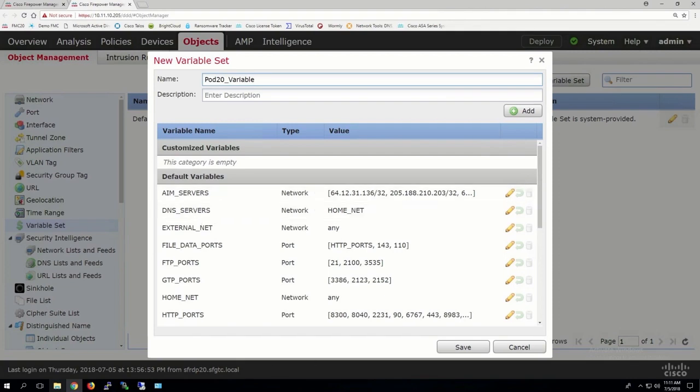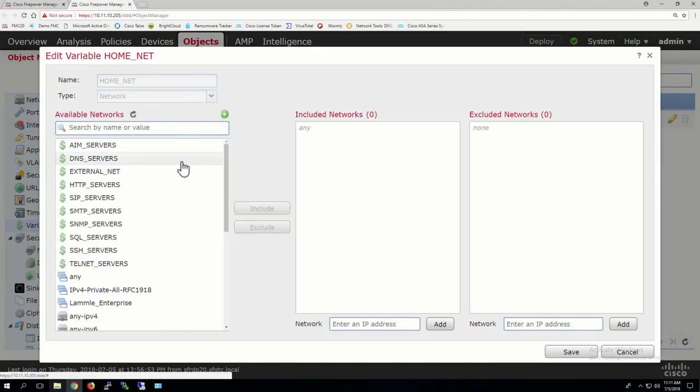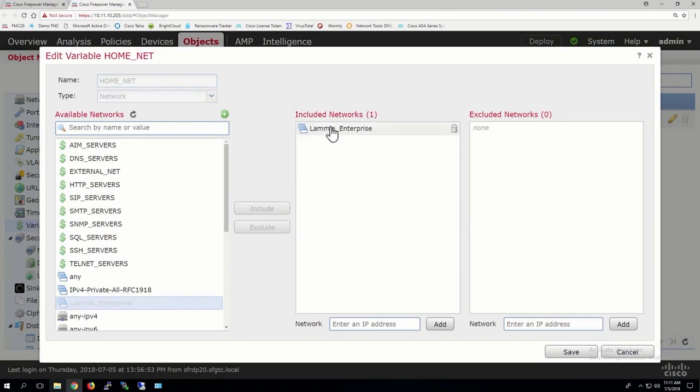In this case, let me keep this simple and try to make this more efficient. I'm going to use that also important Lamley enterprise object we talked about, right? So I'm going to include that in here. Now, it's very important that we spend some time on this because I'm going to use this enterprise object in different rules. It has to be right. That's why you're going to spend time on that.